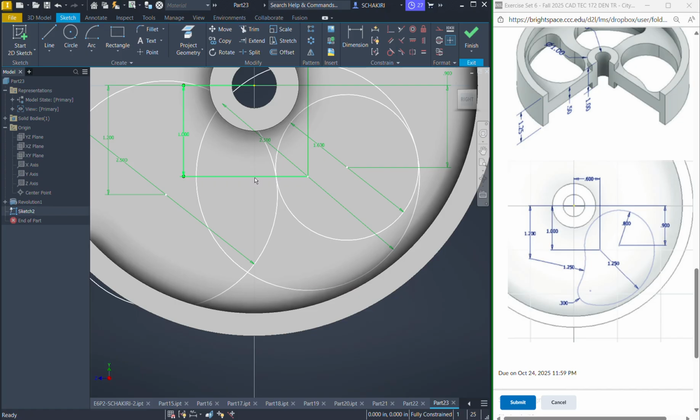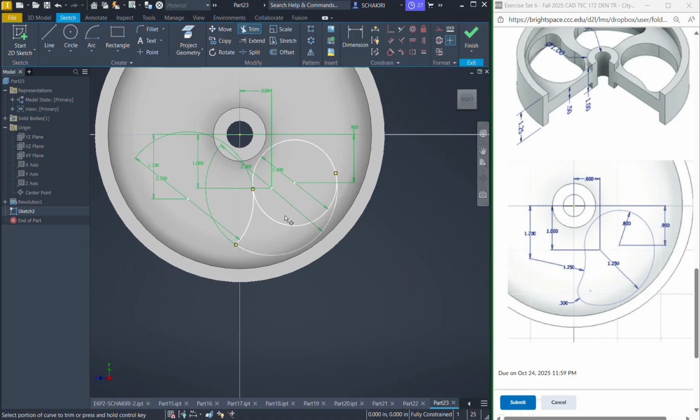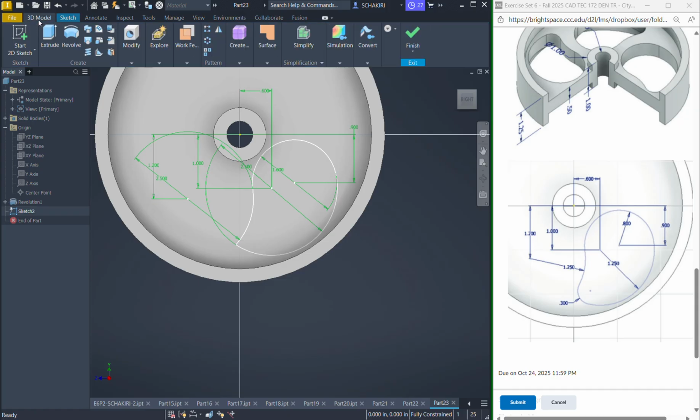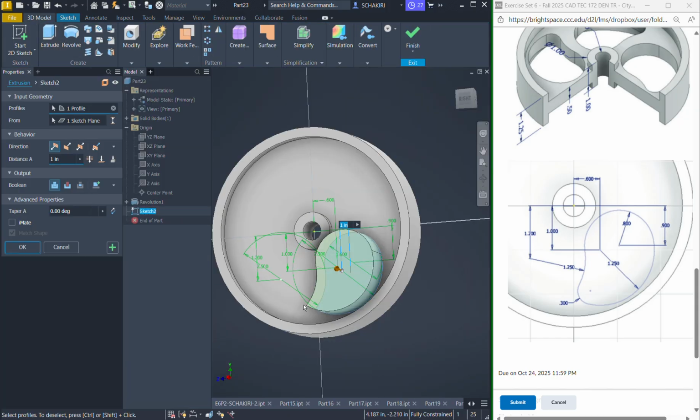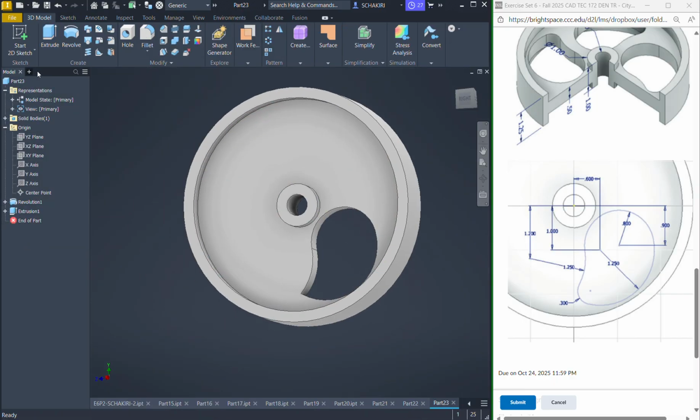We're gonna just trim some edges. For example, we don't need this one. We don't need that one. We don't need this one too, and we don't need this one. We're gonna do the extrude cut of the parts, and we hit OK.